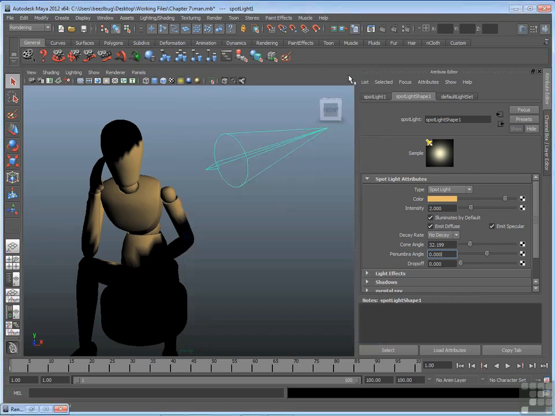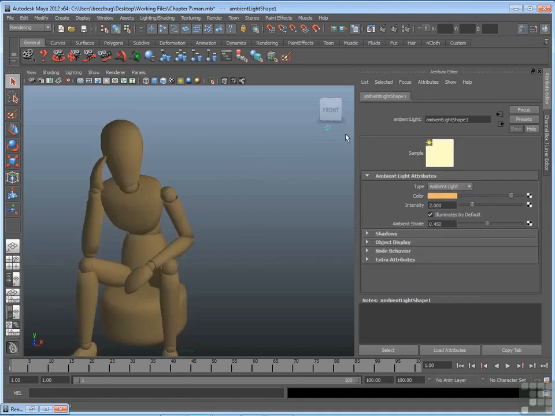Let me hide the render view. Now, what you can do is go back to type, which is the first attribute, and actually switch between light types right here. When you switch between light types, the light changes to that new light. So, for example, I can go to ambient light, and my spotlight goes to ambient light. Now, you see the ambient light has fewer options. It has color, intensity, and illuminates by default, but doesn't have the other things like decay.